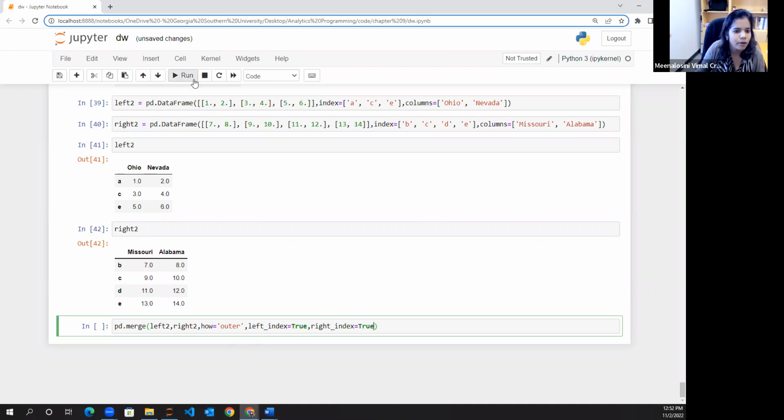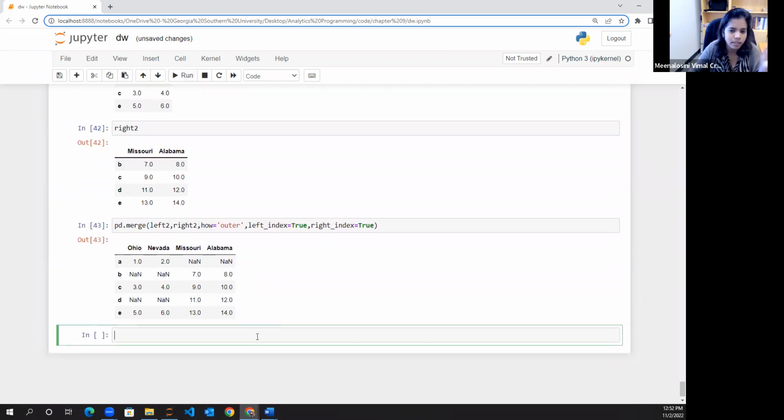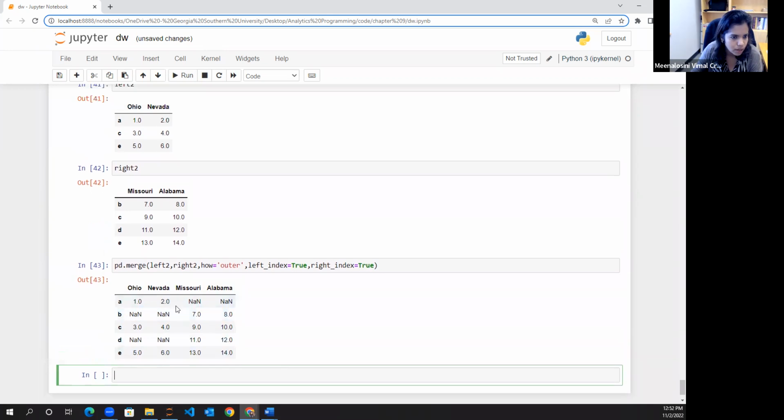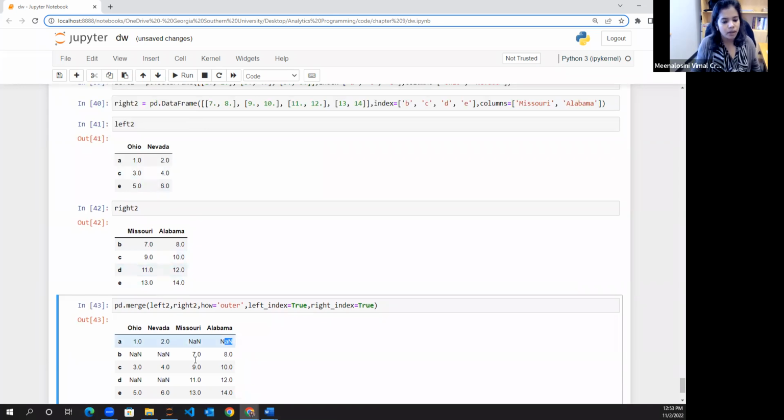In the previous case, only the left had an index, but here, since we have two indexes, you can see how it got merged. For missing values, it will just replace them with NaN, not a number. For example, here it doesn't have Missouri, so wherever that comes, it will replace it with a null value, because left 2 does not have Missouri and Alabama, so it will just replace it with null.